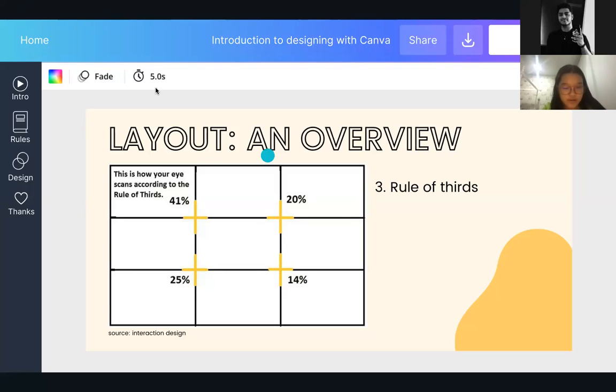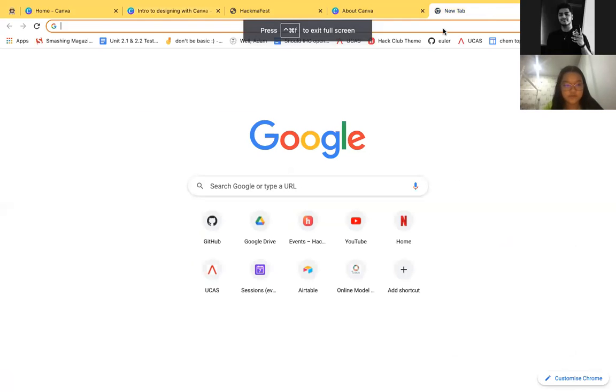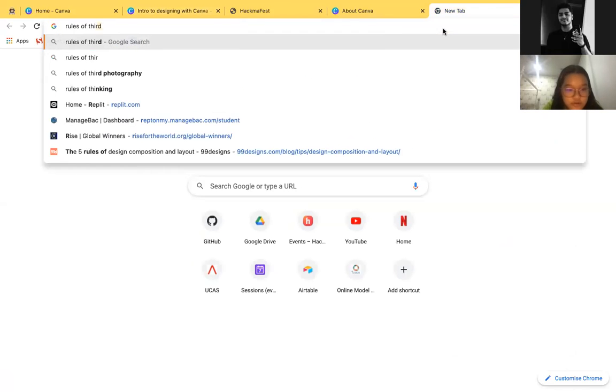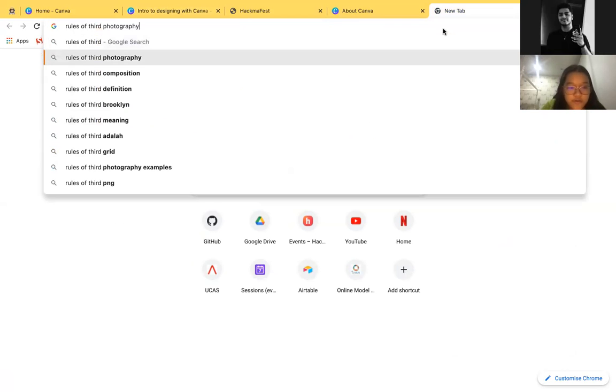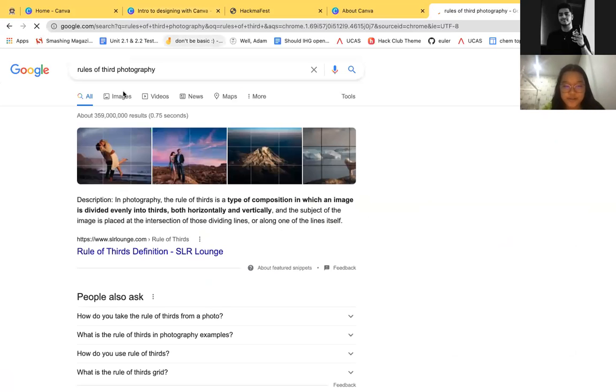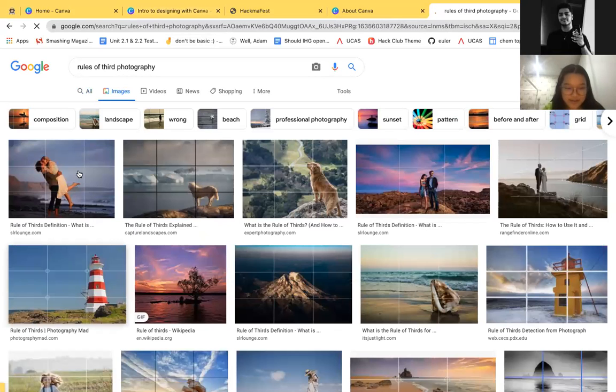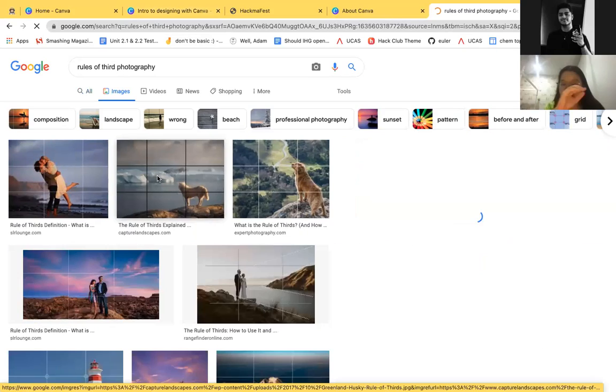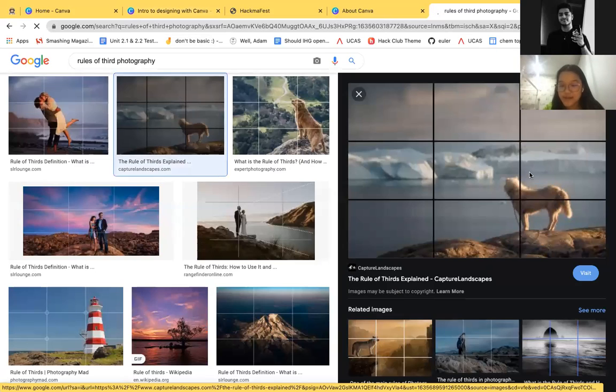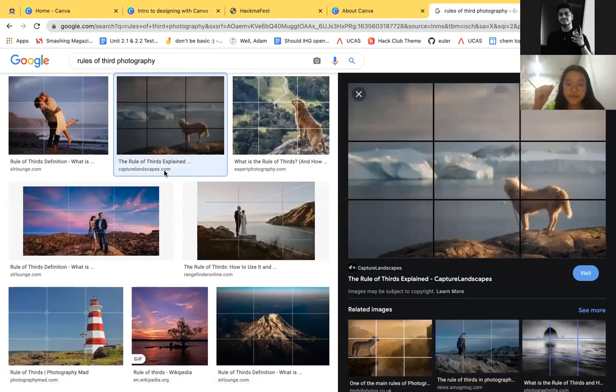Let me see if I can escape this and do a quick search. Okay, let's see if we can find rule of thirds photography. This is actually prominent within photography as well, which I didn't really notice, but it's kind of cool when you think about it. The intersections of these grids is where users normally place their attention.